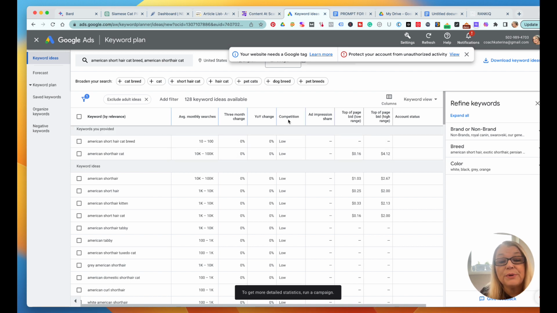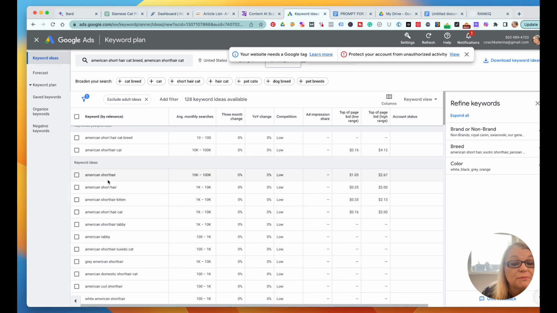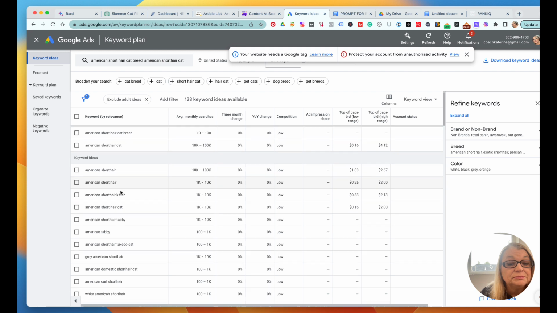So this is where we have competition, and we want low competition. I don't care about the monthly searches, but we also want to make sure that there's enough search that you could monetize the site. So are enough people looking for it in the first place? So American Shorthair, 10,000 to 100,000. The only problem with this is it could mean my hair, right? Could mean Americans with short hair. So not sure, like this one here, not sure if it means a cat.